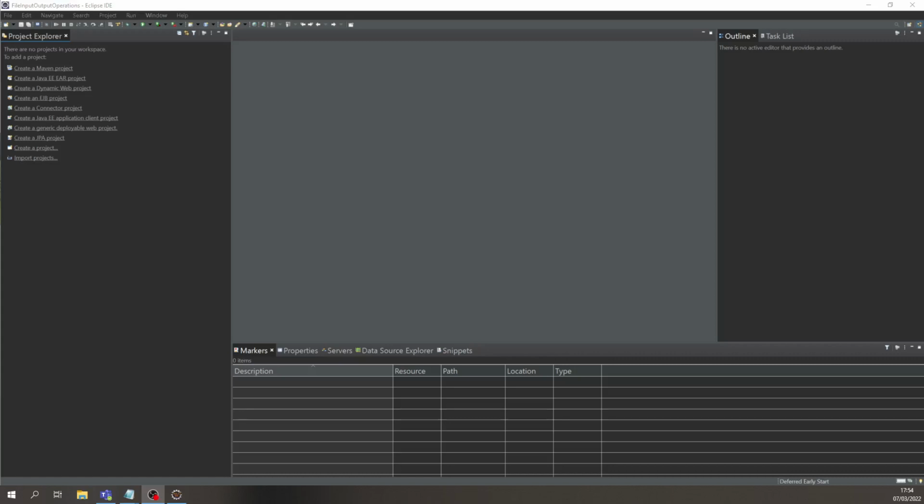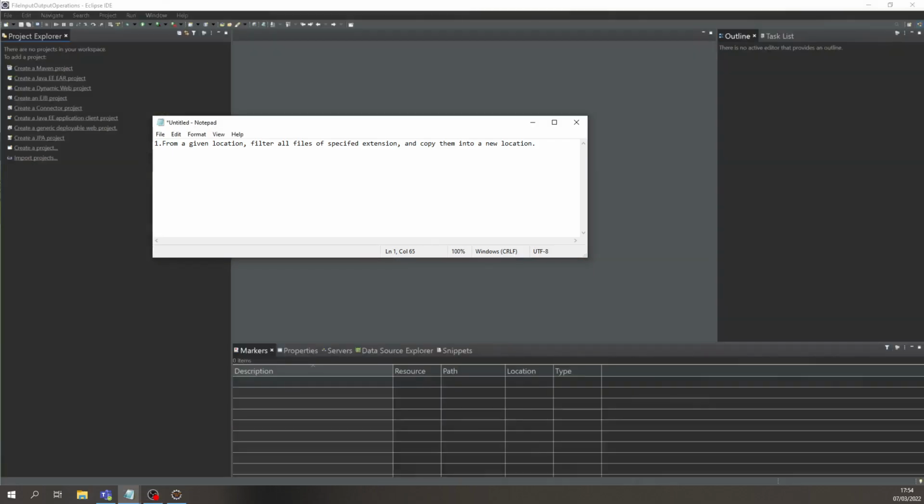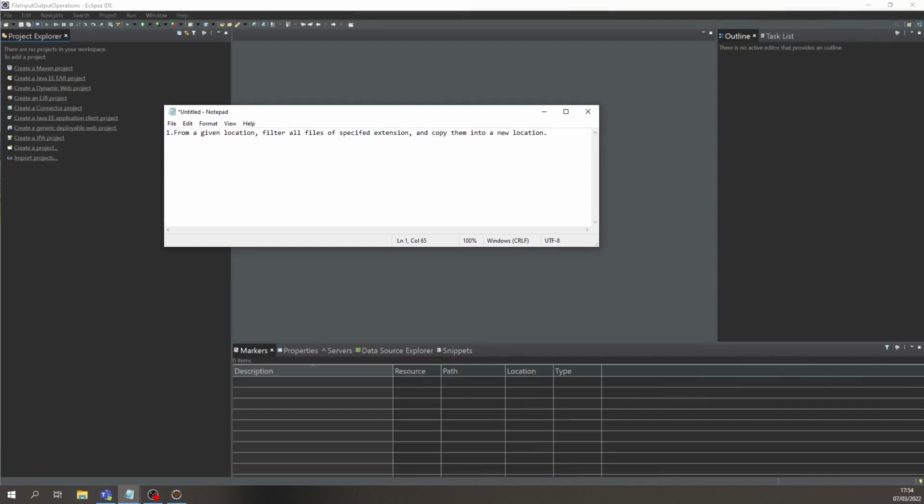In this video, I will build a Java software application which will be able to search and copy files. So it is exactly what the task is: from a given location, filter all files of a specified extension. For example, find me all JPG files and copy them into a new location.